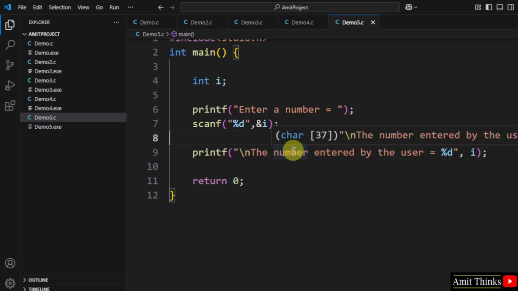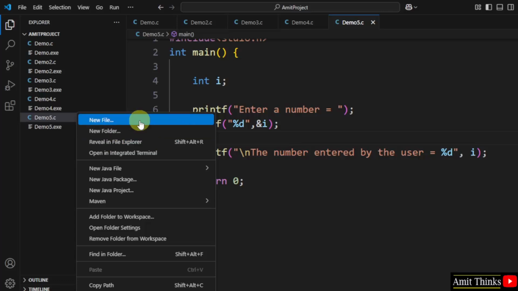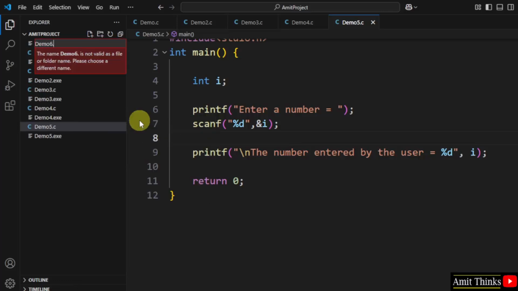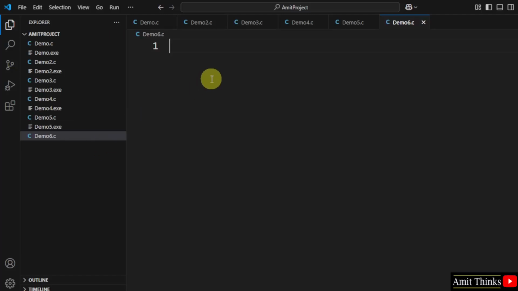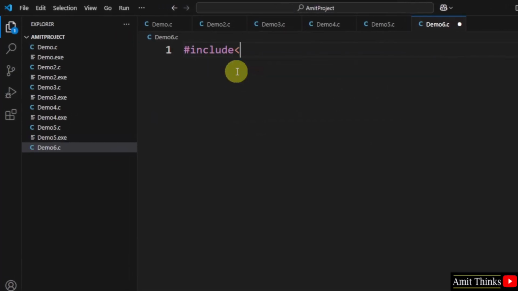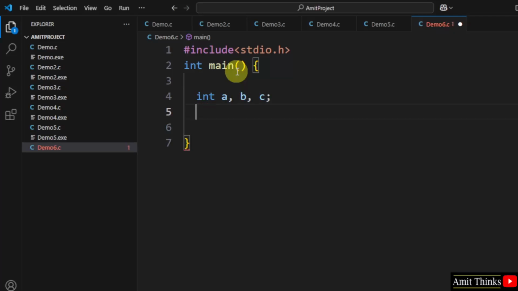Now let us see an example to print the multiplication of integers entered by the user. Our second example, right click, new file, demo6.c. I'll quickly add the header file and the main function. Now I'll take three integer variables to get three numbers and an integer variable for the result.